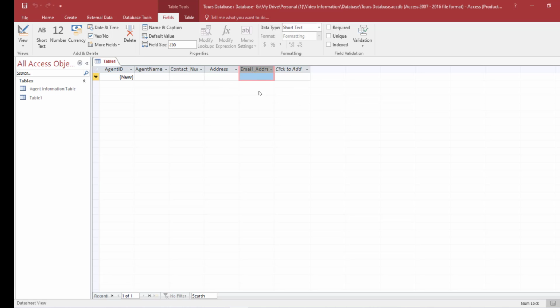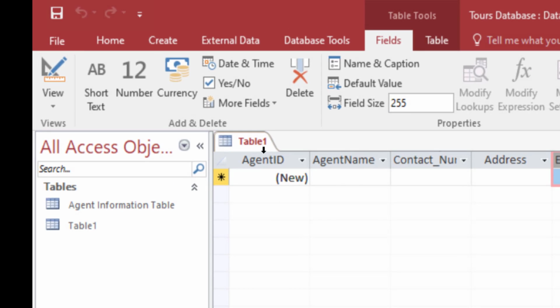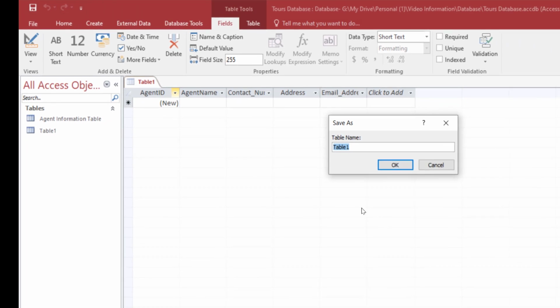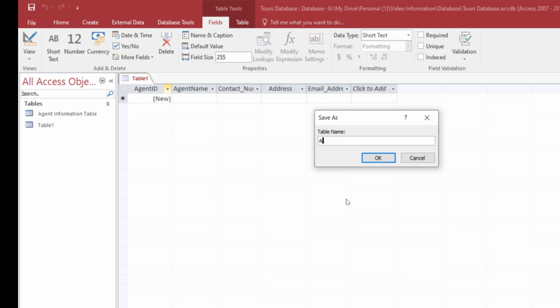To save the table, you do the same. You either click the save icon, or you right click the tab and you click save, and we will just call this agent information.